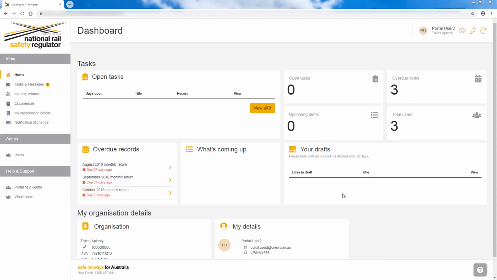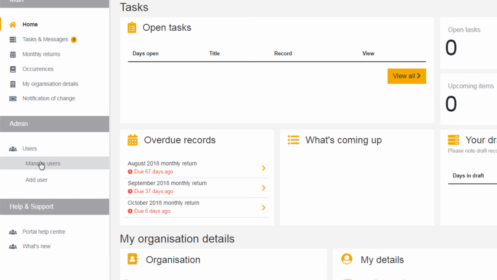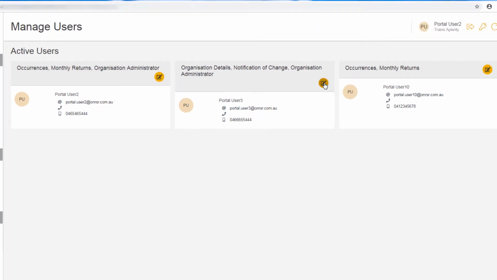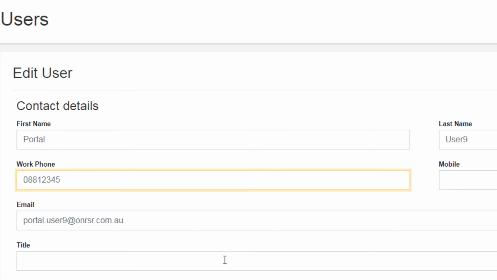To edit user access, click on the Manage Users button under the Admin menu on the left-hand side of the page. You'll then see a summary of active users currently listed for your organisation. Select the Edit button next to the user you wish to make an administrative change for. This will take you to the Edit User page. Go ahead and make the applicable changes to the user details. This can be a change to their contact details or a change to their role within the portal.